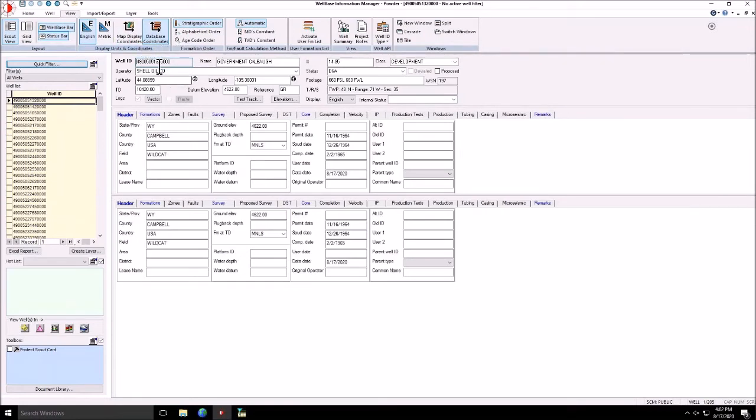Same with the coordinates. Right now I'm looking at it at the database level, latitude and longitude, but I can switch that to map display and it'll tell me what that coordinate is as an XY. So again, that's primarily just for WellBase display. That doesn't change anything in the database. Your formation order, typically that used to be only found in the strat column. Now you can change that here, whether it be in strat order, alphabetical order, or age code order.